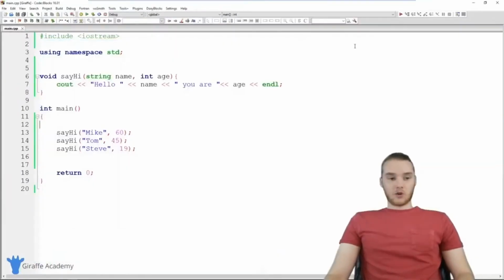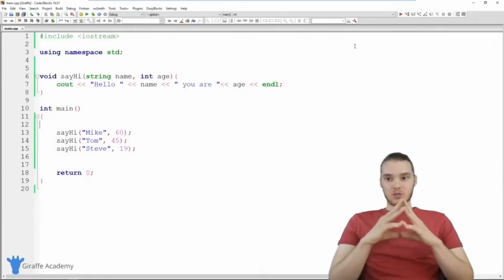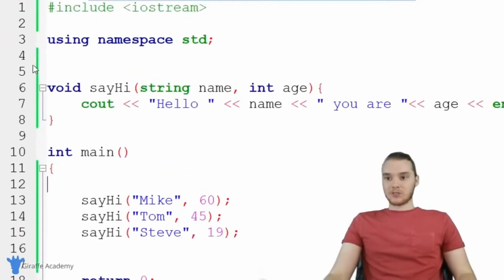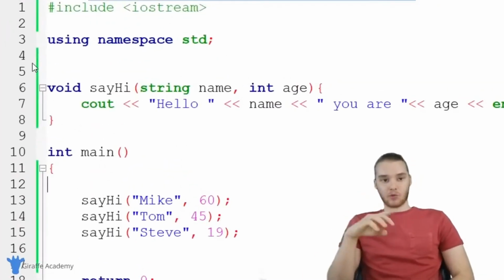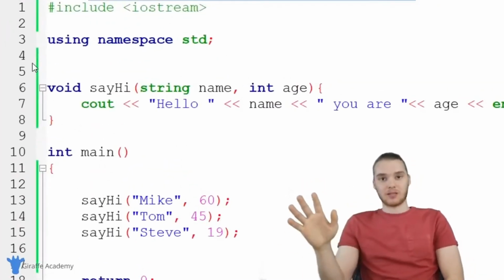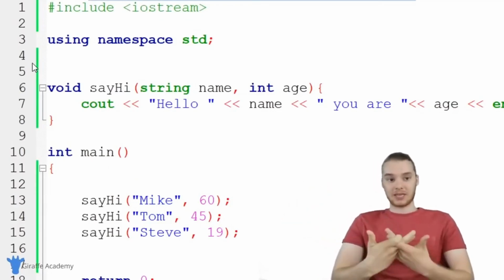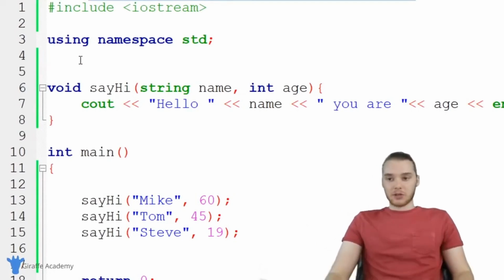So functions are great because we can reuse the code that we write inside the function. So basically, I wrote this function one time, and I can reuse it as many times as I want inside my program. So anytime you have code that's going to be reused a lot, that's a good candidate for a function. All right, so I want to show you guys one more thing.